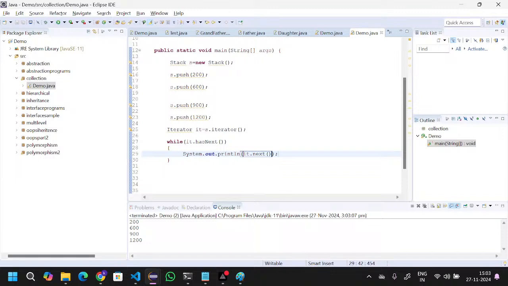We are getting all the values one by one. Then what is the difference between an iterator and a list iterator? With an iterator, generally we can retrieve the values only in the forward direction. But in the case of a list iterator, you can retrieve the values in both forward and reverse directions. I will show you so you can get clarity.